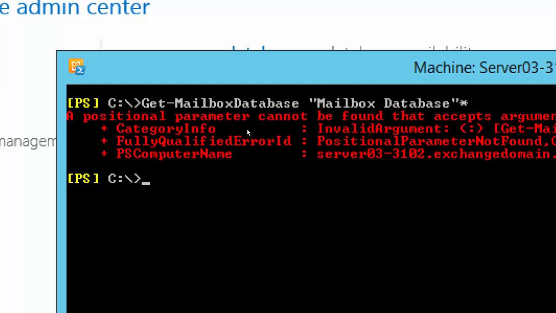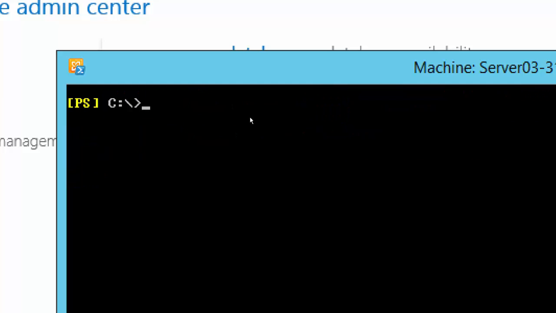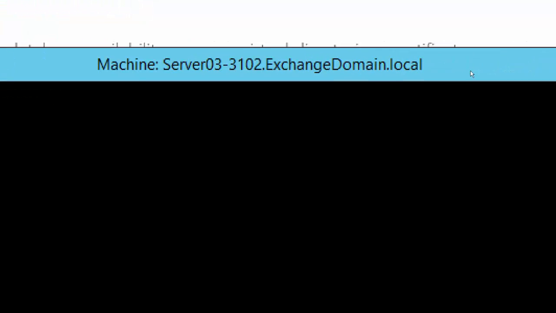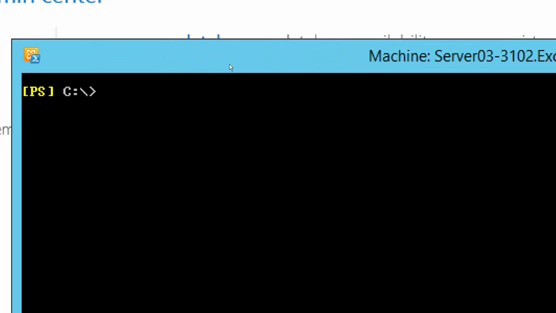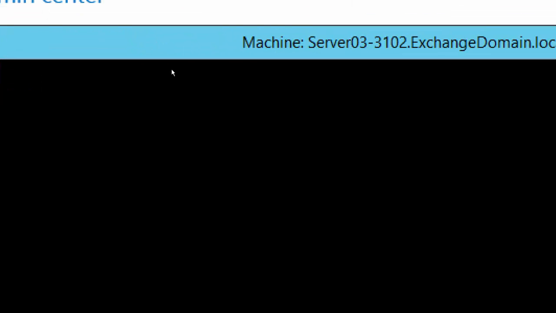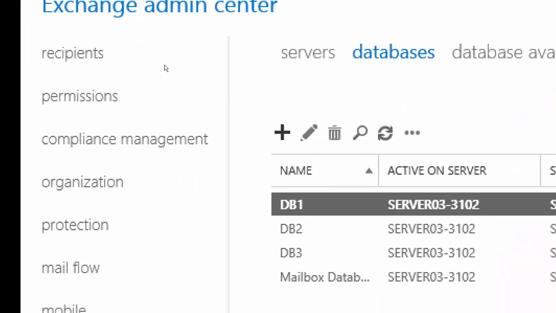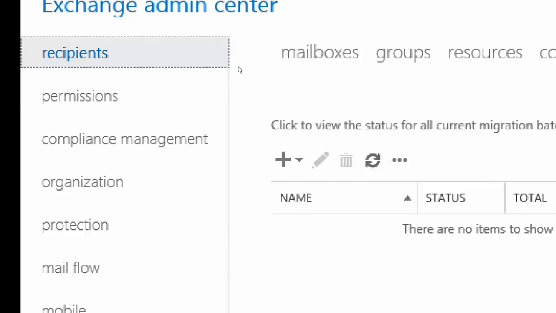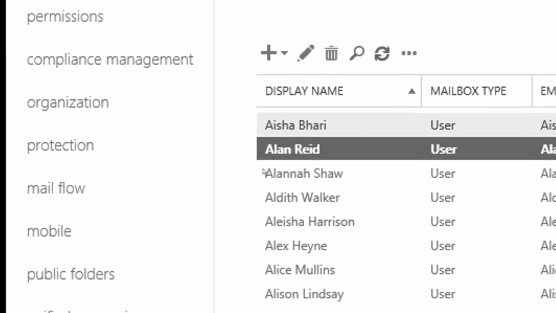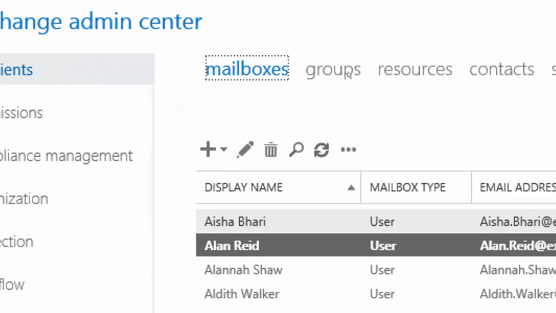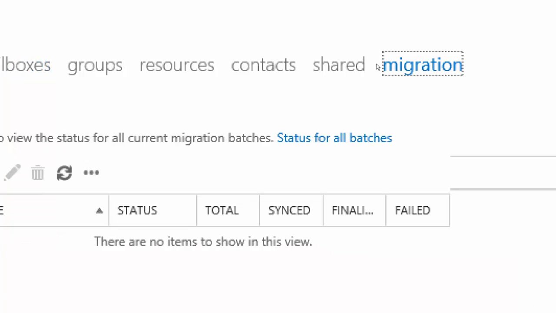Okay, once we know that all the mailboxes reside on that database, let's just go for migration. For that, there's a command prompt option for migration, and there's also a graphical interface. So let's go back to our ECP on server 2 and click recipients. When we click mailboxes, yes, all the mailboxes are showing here. So recipients, and then we go for migration, right? So everyone on migration?